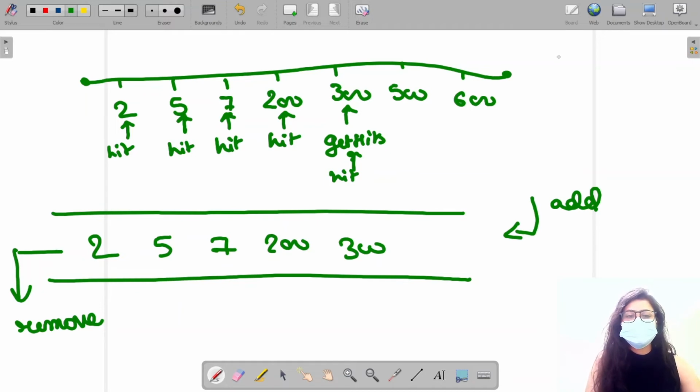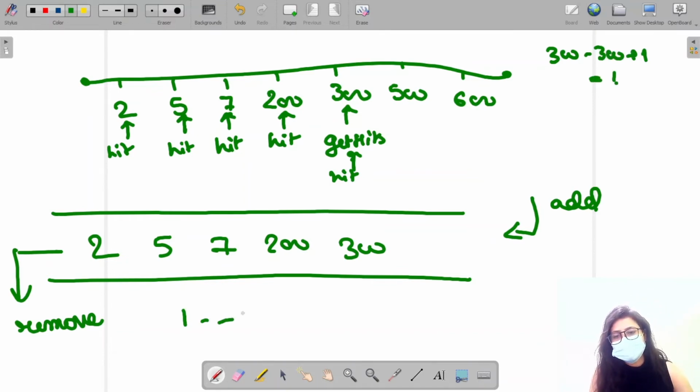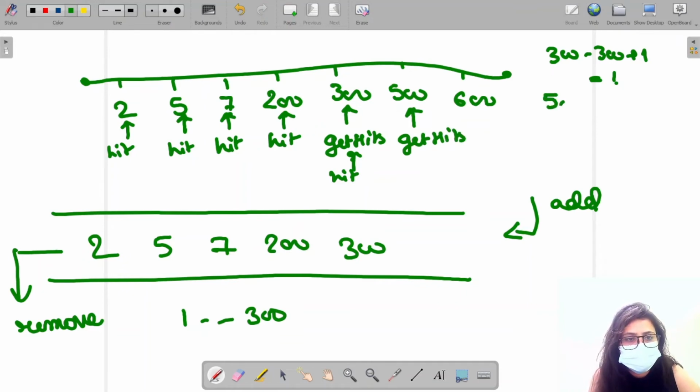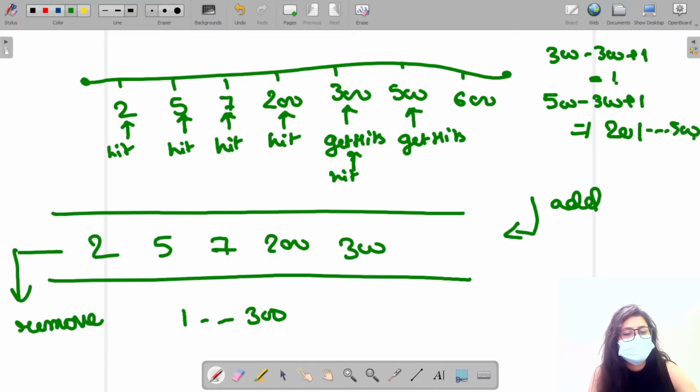So for finding the duration, what will we have? For get hits at 300, we would have 300 minus 300 plus 1. It would be 1 only, from 1 till 300. So it will return all these values, right? Now let's suppose we are going for 500 get hits. Now for 500, 500 minus 300 plus 1, it would return from 201 till 500, right?